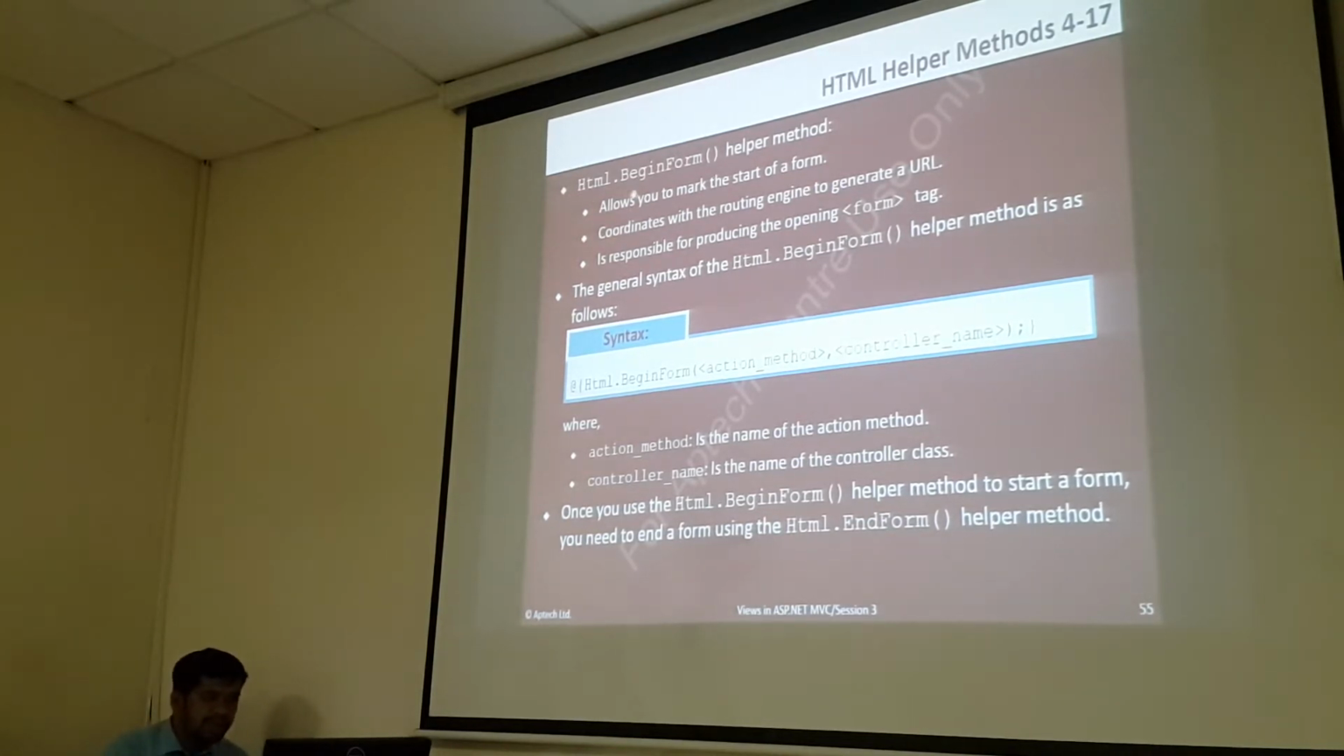The next few elements that are explained in those slides are used with forms, such as a registration form or any type of form we want to create. At that time we use these tags. The first one is Html.BeginForm. Whenever you start a form, it should start with @Html.BeginForm. The Html.BeginForm helper method allows you to mark the start of the form, and it coordinates with the routing engine to generate the URL. Once you submit the form, generally you should navigate to another page, so you can add those links here.